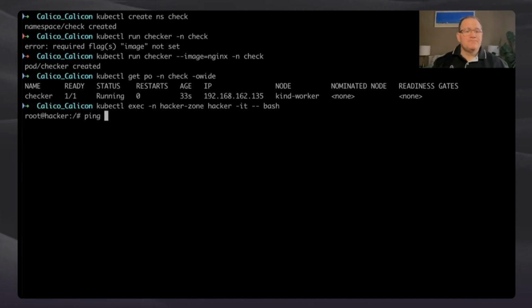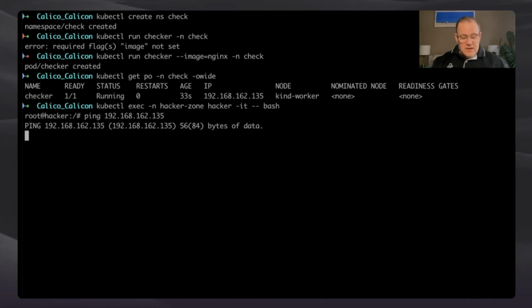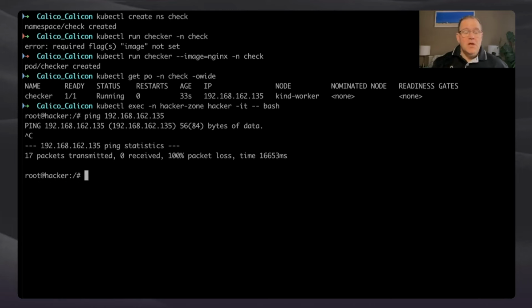So let's do a ping, 192.168.162.135. Same thing, okay? So this is part of the whole zero trust kind of thinking. You set up a global policy and it's there. Every new namespace application you install will be affected by this global policy. So the room for error is minimal.